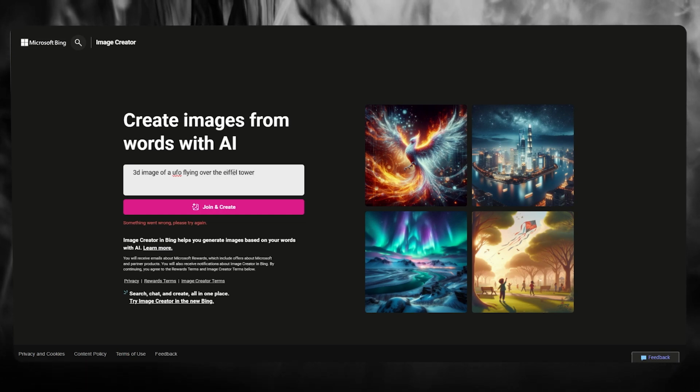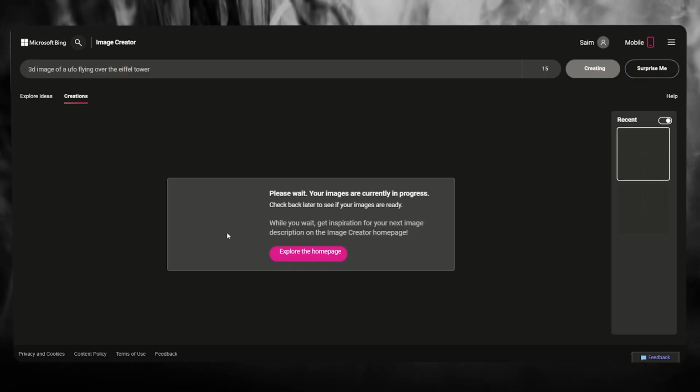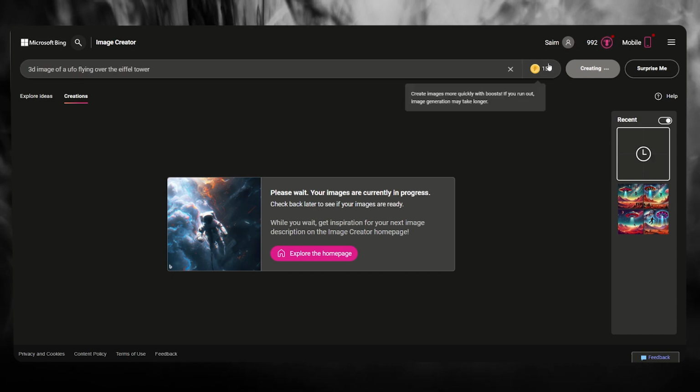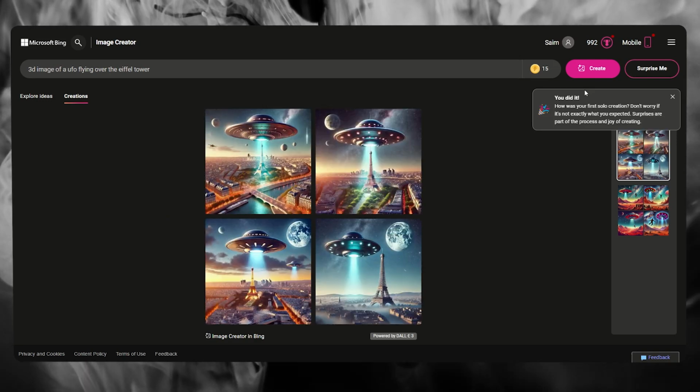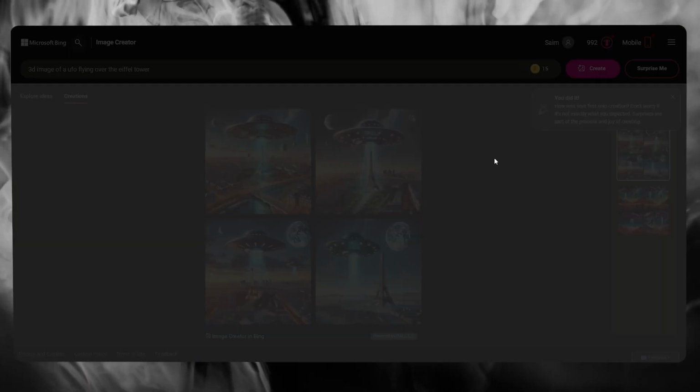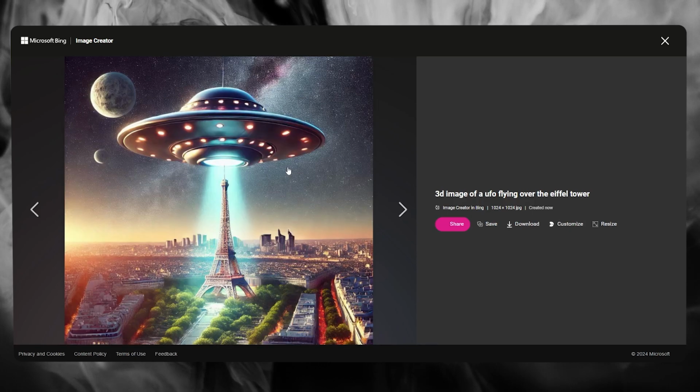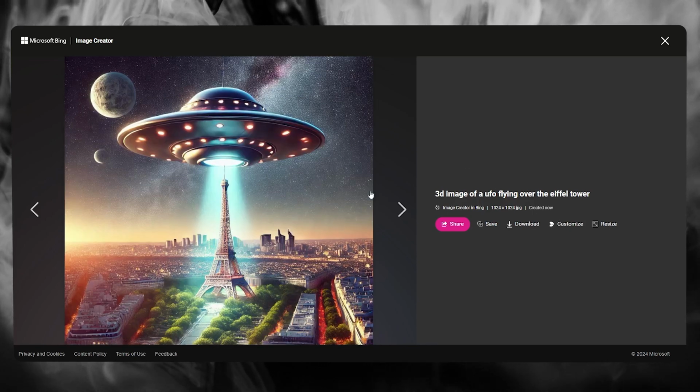Okay, well, let's go ahead and write that. You're going to go ahead and click on create. And once you click on create, as you can see, it takes your prompt and starts creating your suggestion. And obviously you wrote 3D. So once we do that, look at that. That is going to be a 3D image of a UFO flying over the Eiffel Tower.